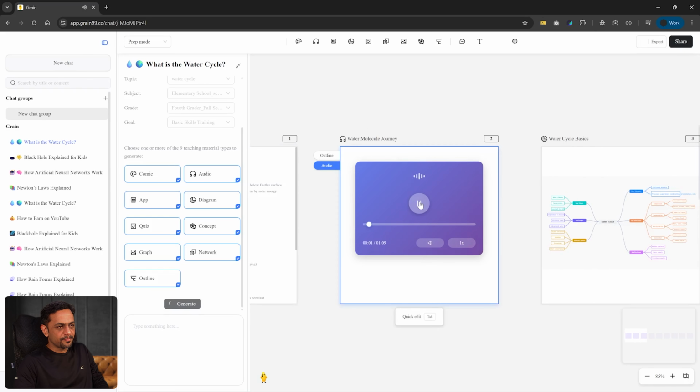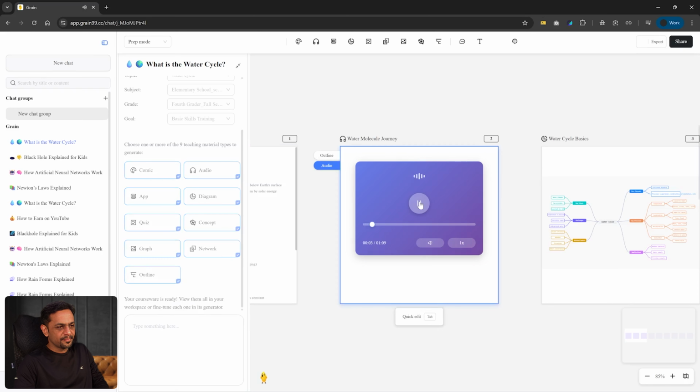Welcome, science explorers. Today, we have a very special guest, the amazing water molecule itself. Tell us, what's it like to travel around our planet? Hello everyone, I'm H. Cho and my journey is incredible. I start as liquid in oceans, then the sun heats me up and I evaporate into water vapor.